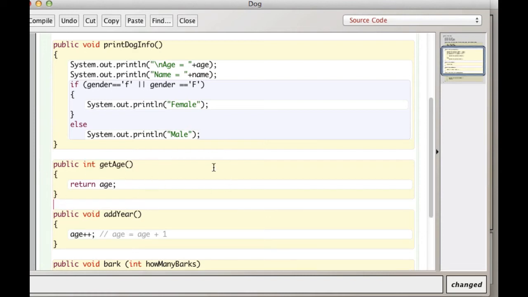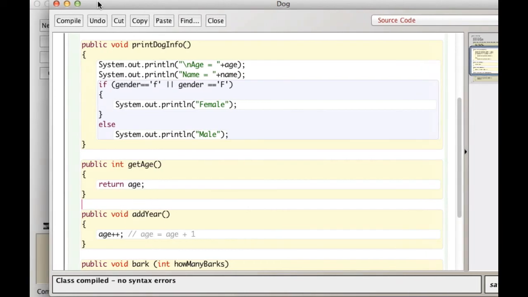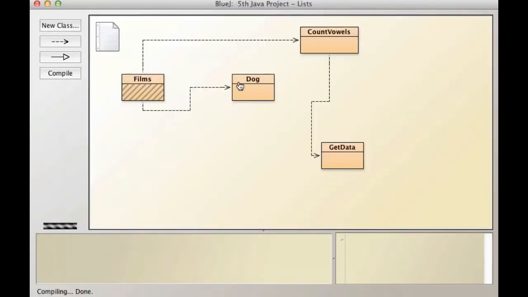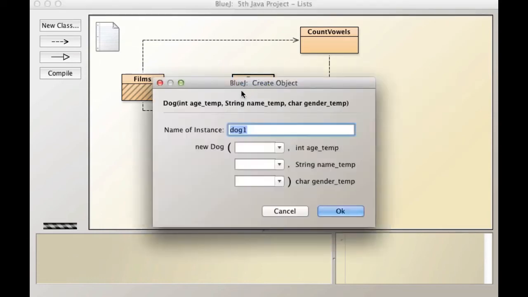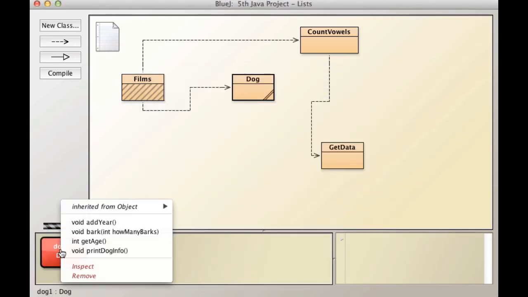Okay, so that is the entire method. That compiled without a problem, good. So we have to make a dog again. We have to go through all of this: 23, spot, and we'll make him a male. Okay, now I can call that get age method, and then notice it returns an int.